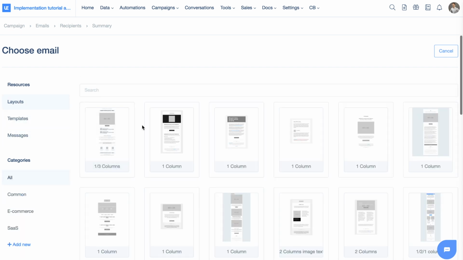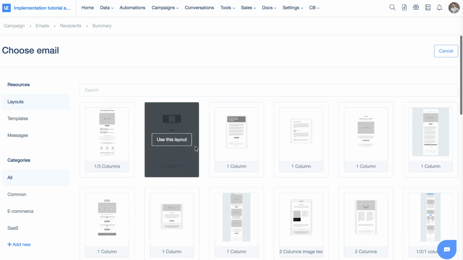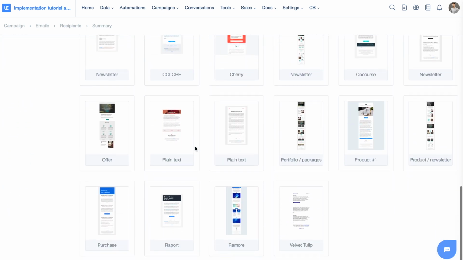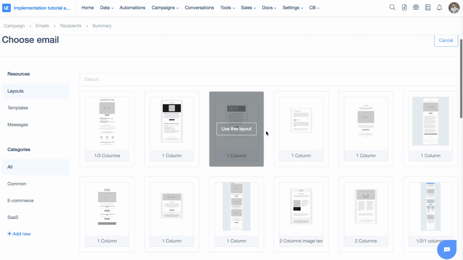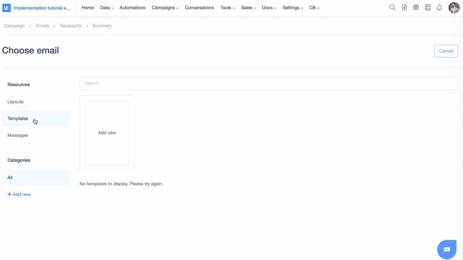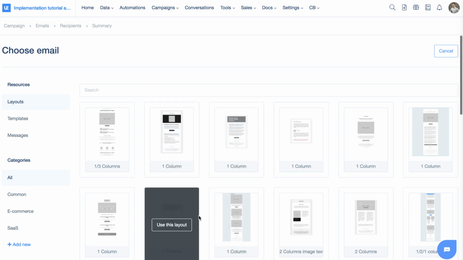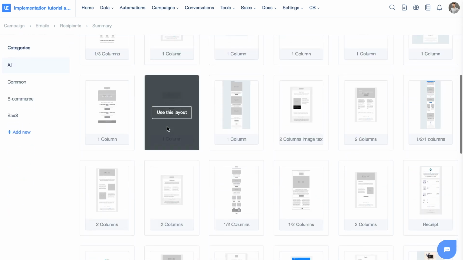Layouts are predefined templates that we deliver for you as UserEngage. As you can see, there are quite a lot of different layouts for your emails that you can use. Templates are sort of layouts but created by you. As I described before, templates are just saved messages that you can reuse later. And messages: when you create a campaign and send it, all of the messages that you deliver are stored right here, so you can copy and edit ones that you already had. So how should we start? Well, let's start with a ready-to-use layout, and let's use this one.